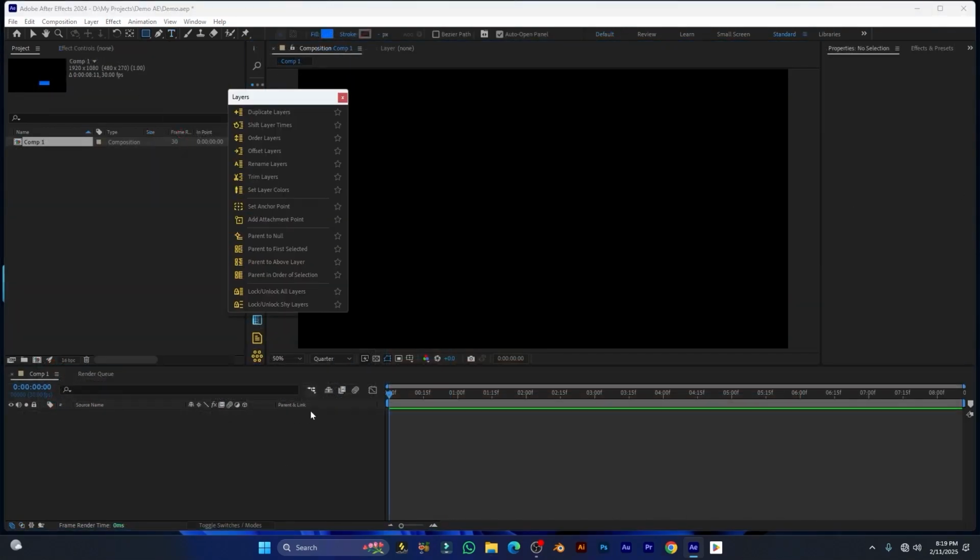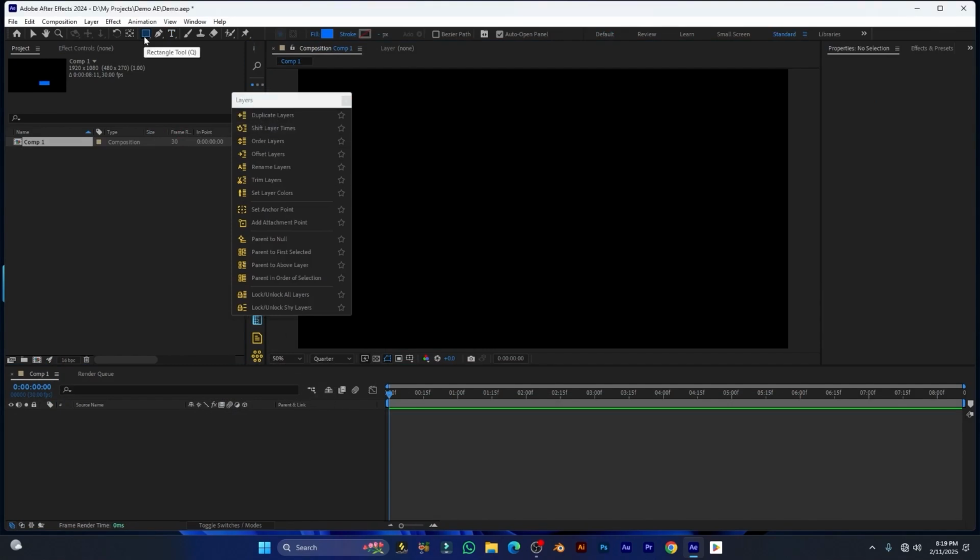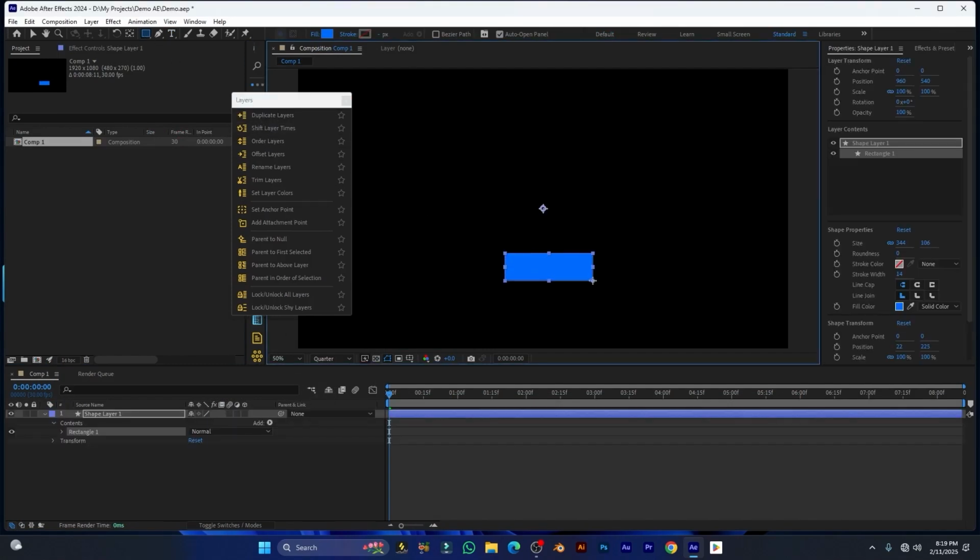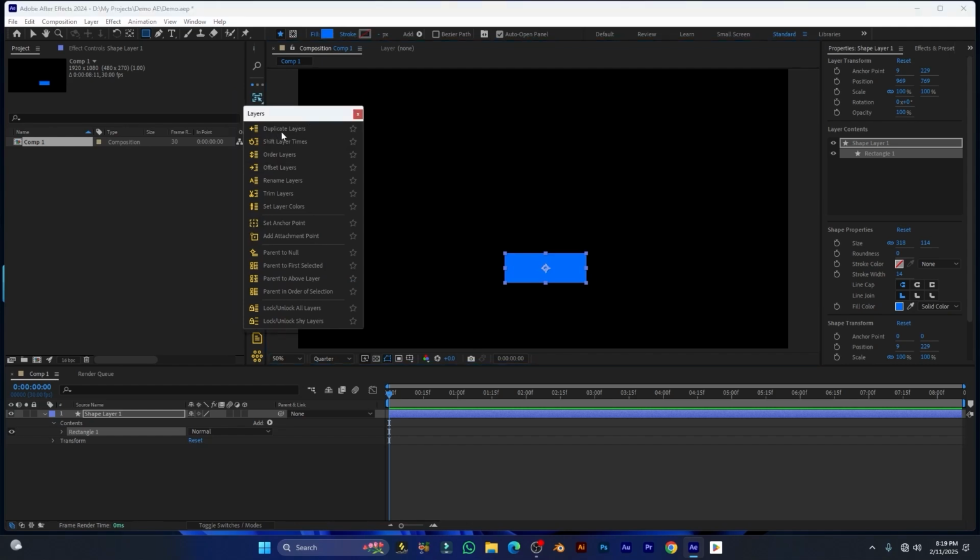Undock it. First of all, we need one layer. Let's go to rectangle. Select the rectangle and create a rectangle like so. Click duplicate layers, and here are some options. Number of layers: how many layers do you need? Here I will define. For example, I need 3 layers, and here is the position offset.